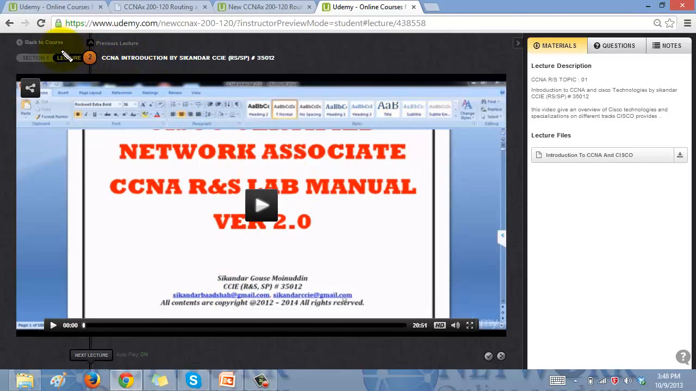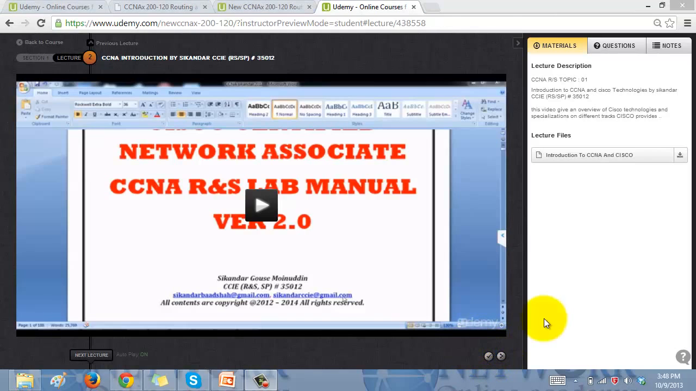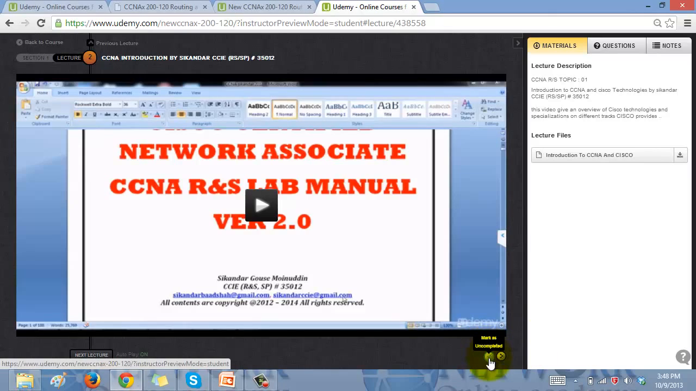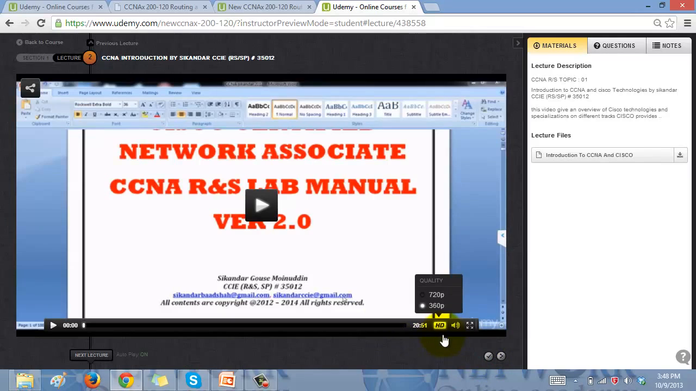Now here, if you want to go back to the course anytime, you can click on back to course here, or you can go to the previous lecture, or go to the next lecture automatically. And here you can find some volume options, and you can even make it full screen as per your requirement. You can also change the resolution of the picture in case you don't have high-speed bandwidth. And here you can see an option like mark as completed.